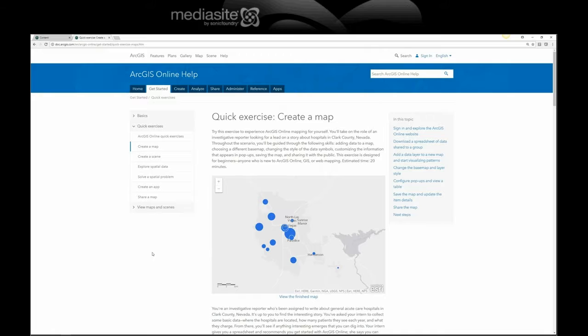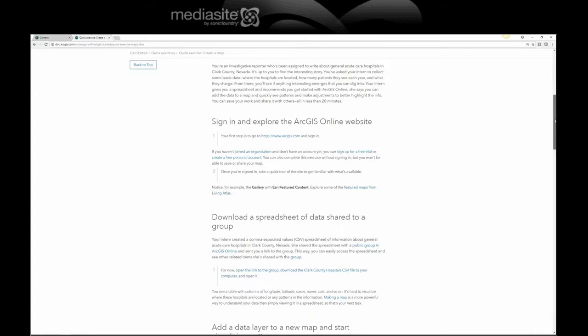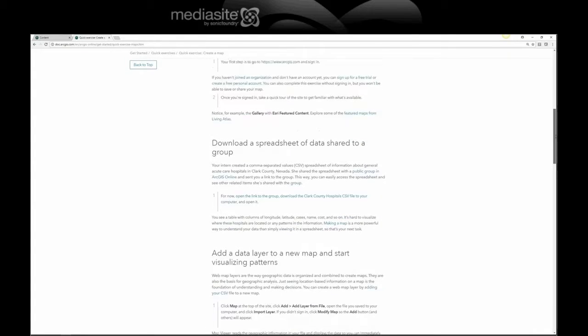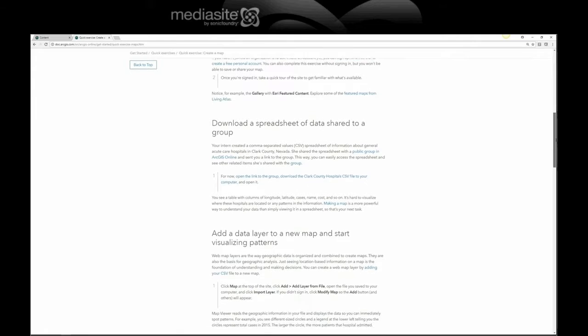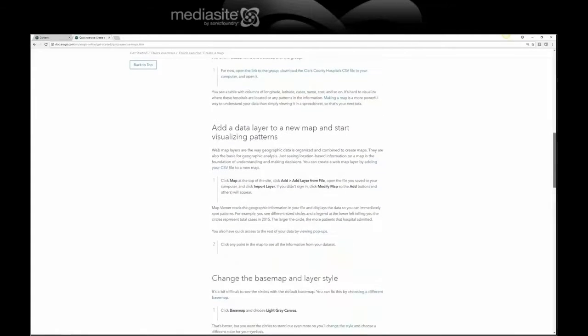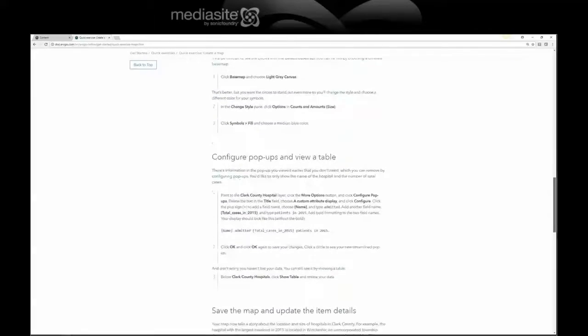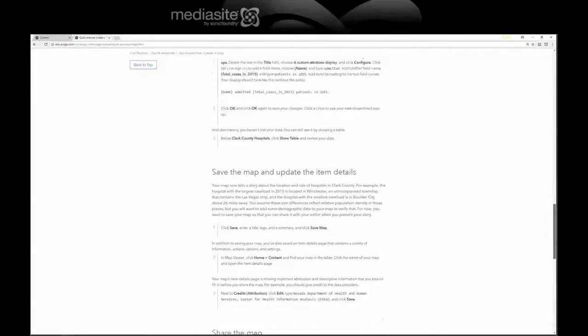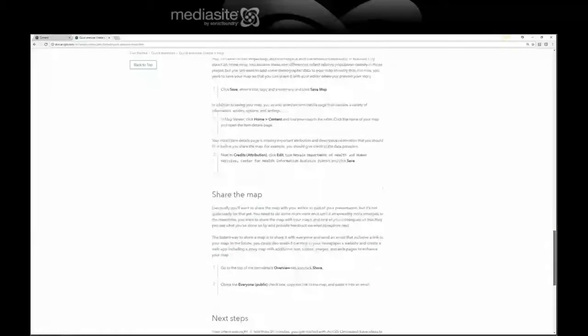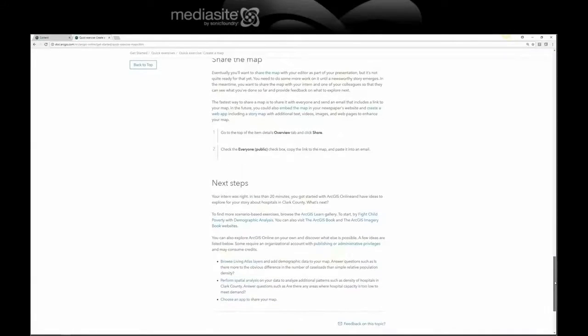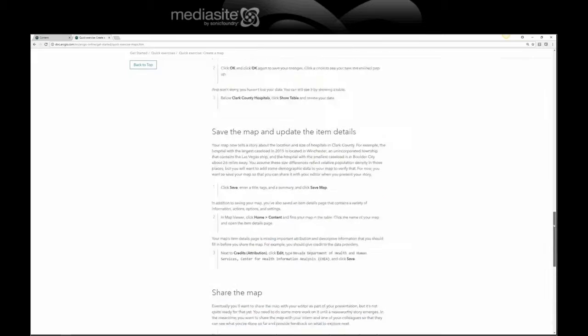And here you can see that there's a quick exercise that you can walk through, and it's how to create a map. I'm just going to scroll down here, and you'll notice that they have ways to actually work through this exercise, downloading a copy of the data and actually using the data on your screen. So it's really a step-by-step tutorial, or walkthrough as some people may call it, on how to create a map, and in this case share the map, and what are some next steps.